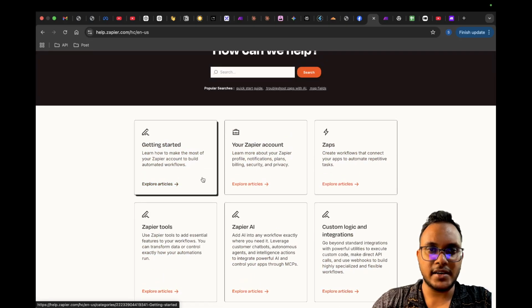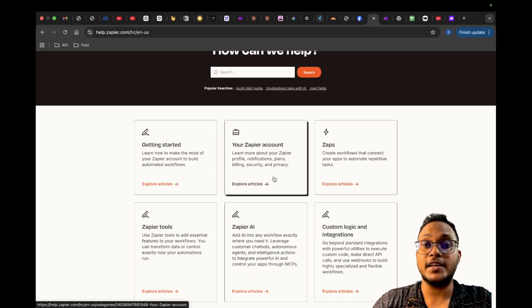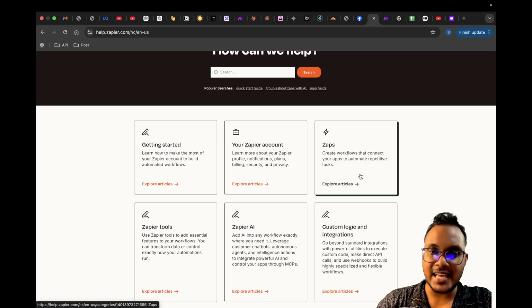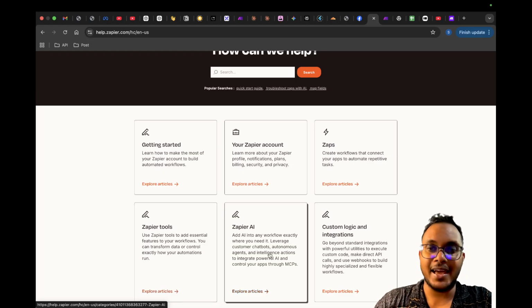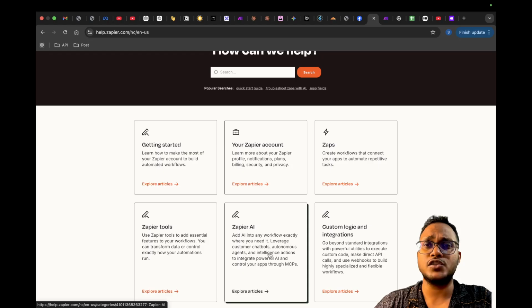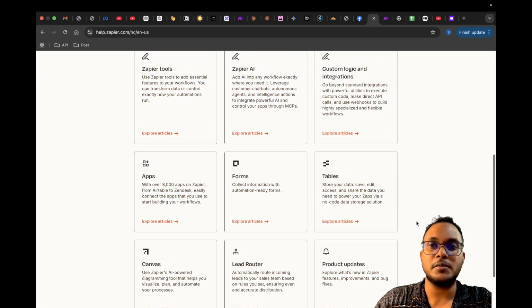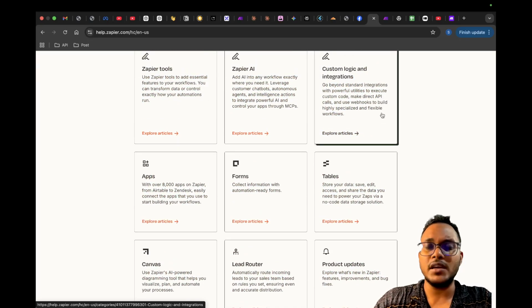See, getting started, then your Zapier account, where you can provide an API key if you have one. Then Zaps, where the scenarios you have already created will come. Then the Zapier tools, Zapier AI, where you provide the exact direction and the prompt, and Zapier AI will give you the automated tools, and you just connect your Google Drive or Google Sheets, whichever tools are present in that scenario. Custom logic and integrations, you can use filters, you can use routers.